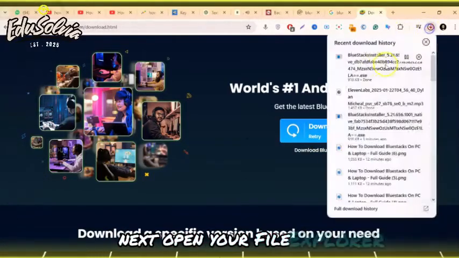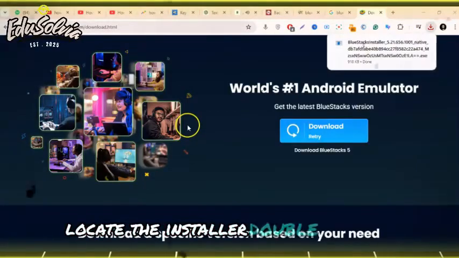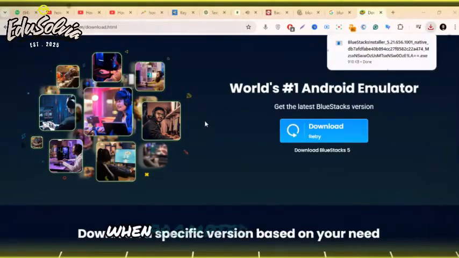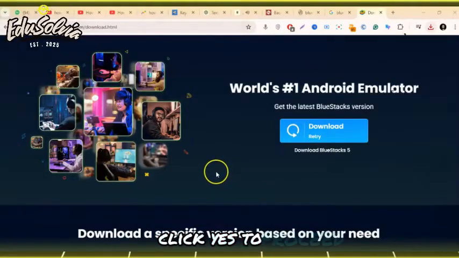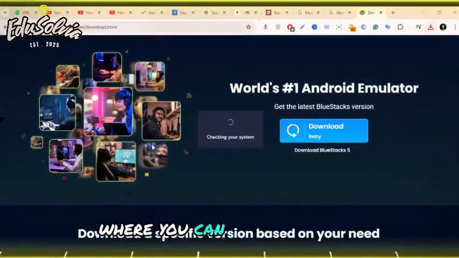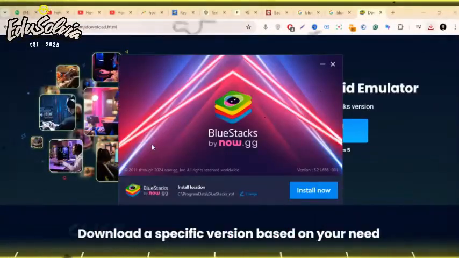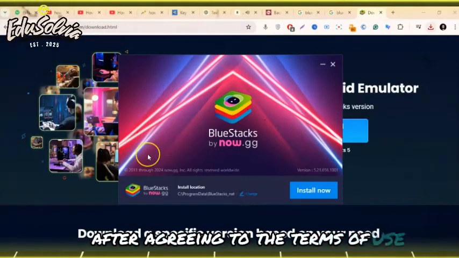Next, open your File Explorer and navigate to your Downloads folder. Locate the installer, double-click it, and run it. When prompted by the Windows permission pop-up, click Yes to proceed. You'll then see the installation screen where you can select the install location. Click Install Now in the bottom right corner after agreeing to the terms of use.